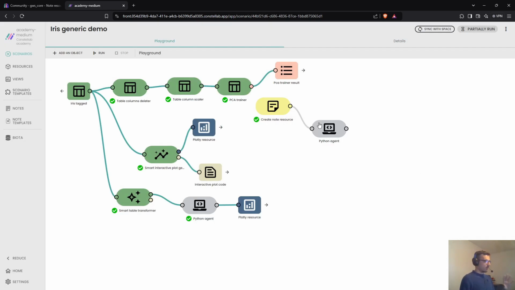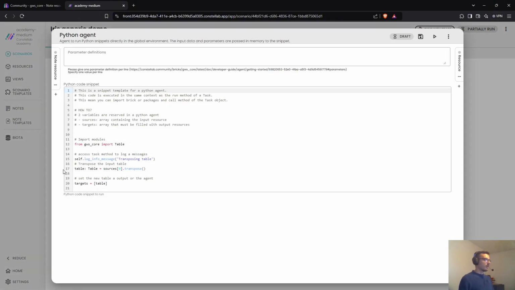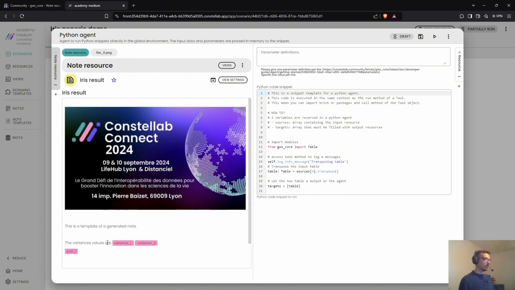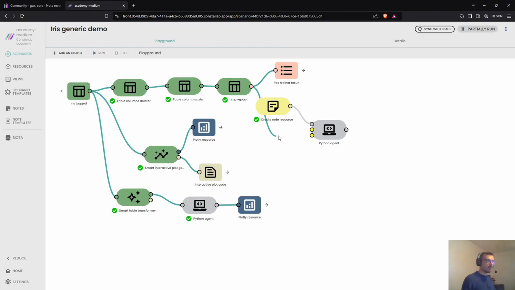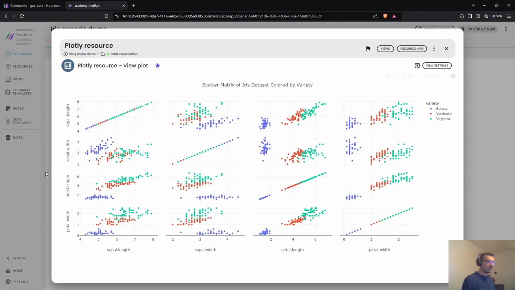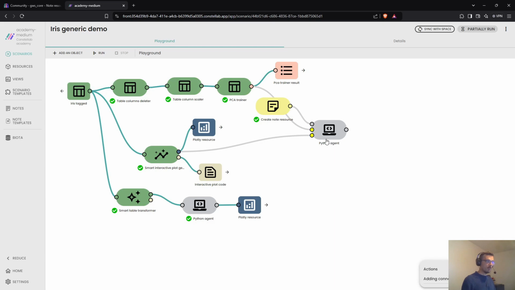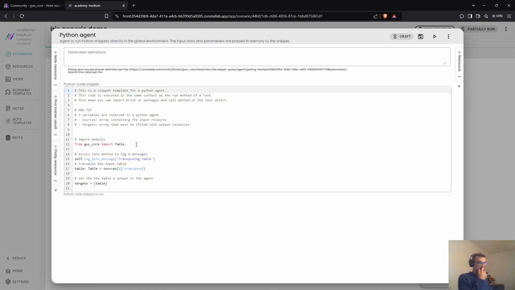To fill it, I need to use a Python agent, as I said, and for this one, I want some data from the first table, and I want to insert my plot. So I want to insert data of my table here, and I want to insert a plot here. So I need to create two new inputs to my agent, and I will plug my outputs of other tasks to my agent. For example, I want to take this plot, so I will take it and put it there. Okay, so now how does it work?